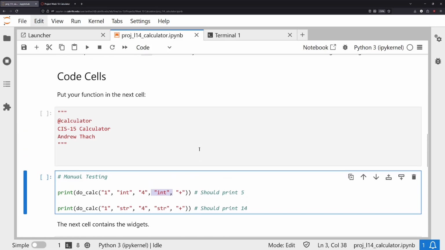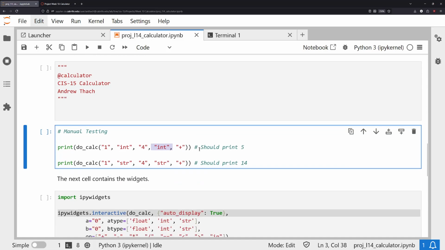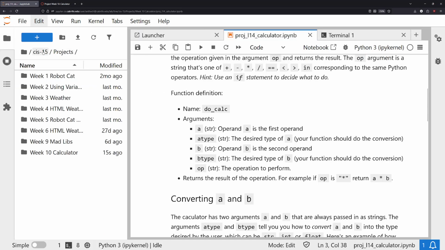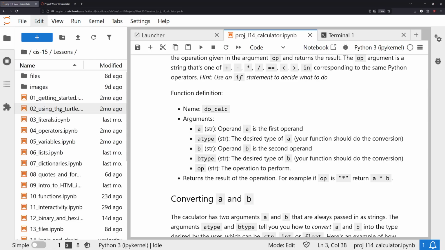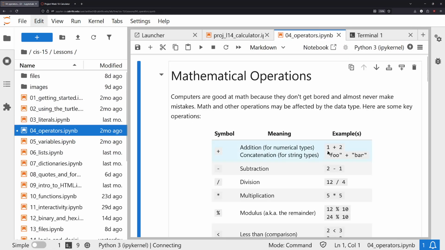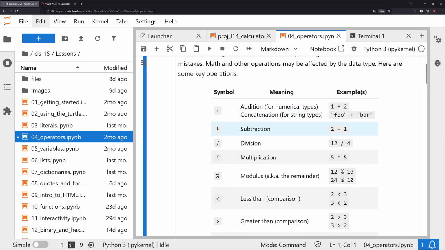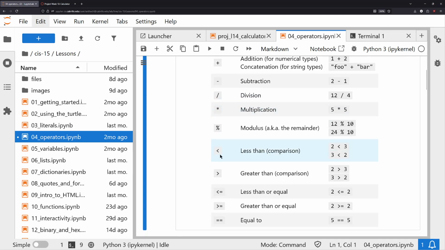Okay, let's talk about all the different operations that can possibly happen. There's quite a lot, actually. You might have seen from lesson 4 these operations: a plus sign, a minus sign, division, times, all the way up to here. These last 5 are Boolean operators. They don't really do math. They give us a true or false result. So yeah, there's a lot of operations that we should implement.